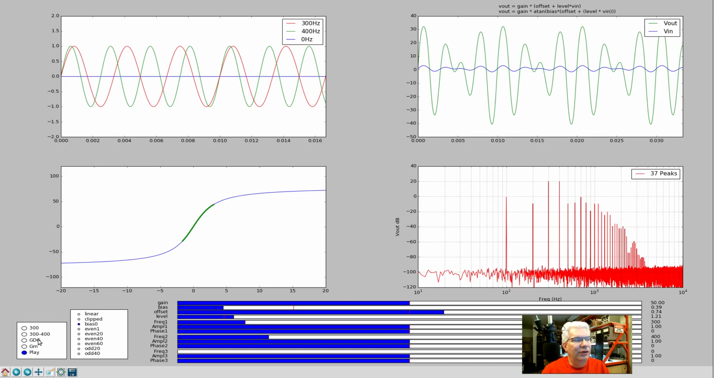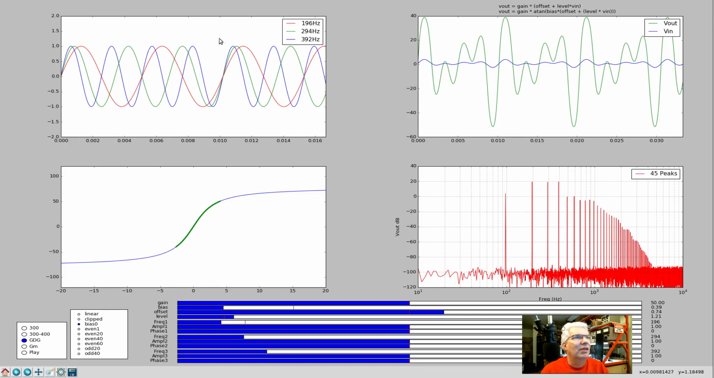So this is 2 frequencies going in at 300 and 400. Now those just happen to make the sum and difference frequencies be on even intervals. If we were to play a chord, which is what I have over here, this GDG, chosen off of guitar chords, this would be the G power chord on the low side. This G here is the low E. So now we have 3 frequencies going in, 196, 294, and 392. And if we play that, we now have 45 peaks.